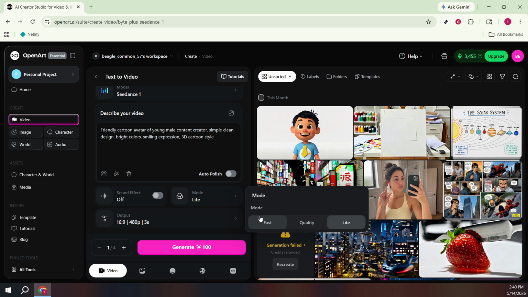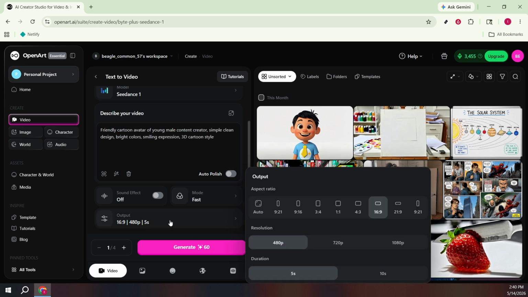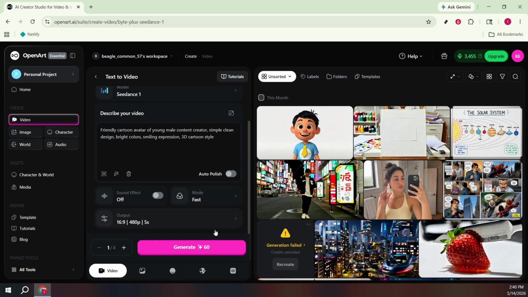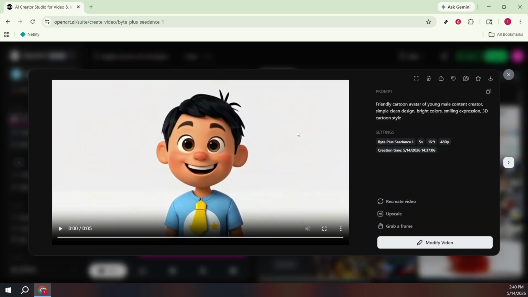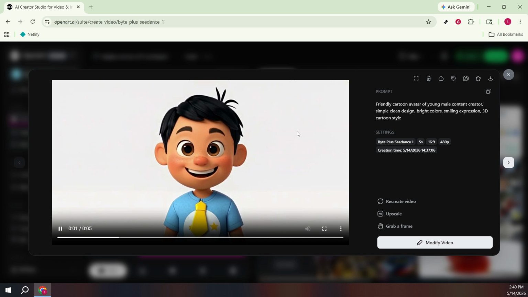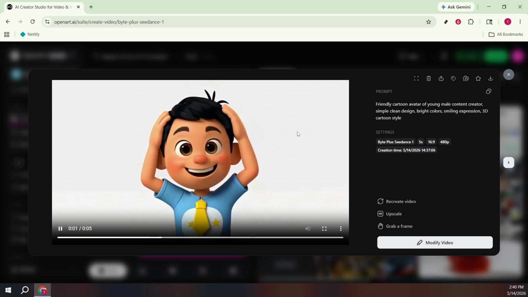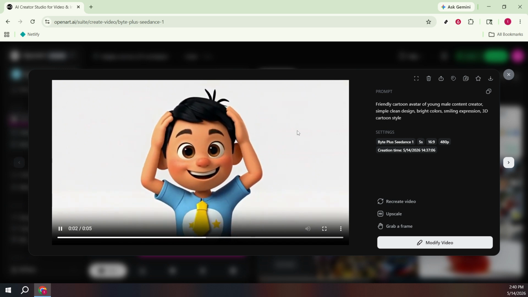You'll see the system process your request. Generation time can vary based on settings and complexity, so give it a moment. Once it's done, your animated cartoon avatar will appear in the workspace, ready to review. If you want a different vibe, revisit the model, refine your description, or adjust the start and end frames, then generate again. That's it. Clean, simple, and ready for your next creative project.